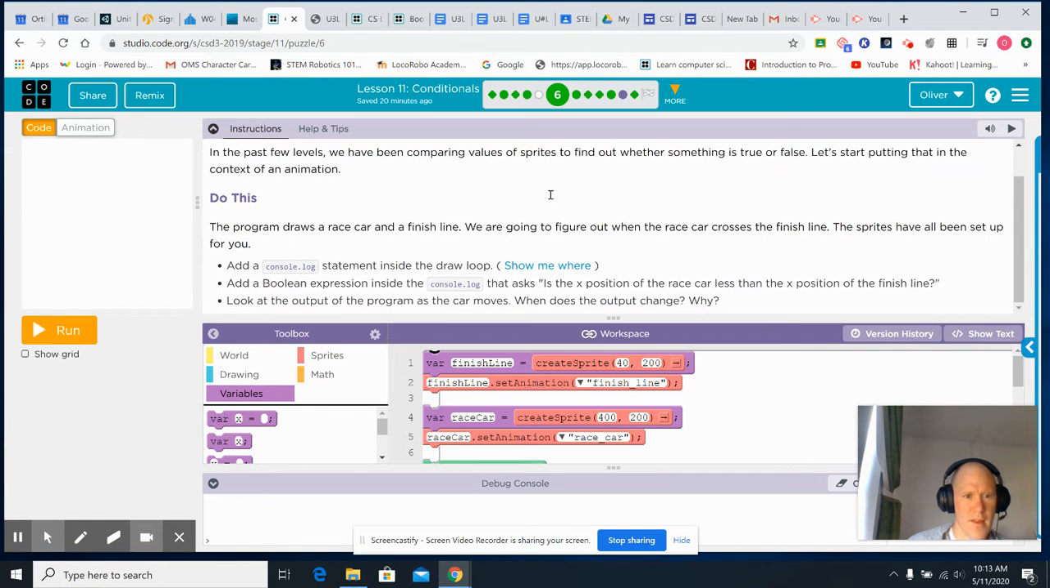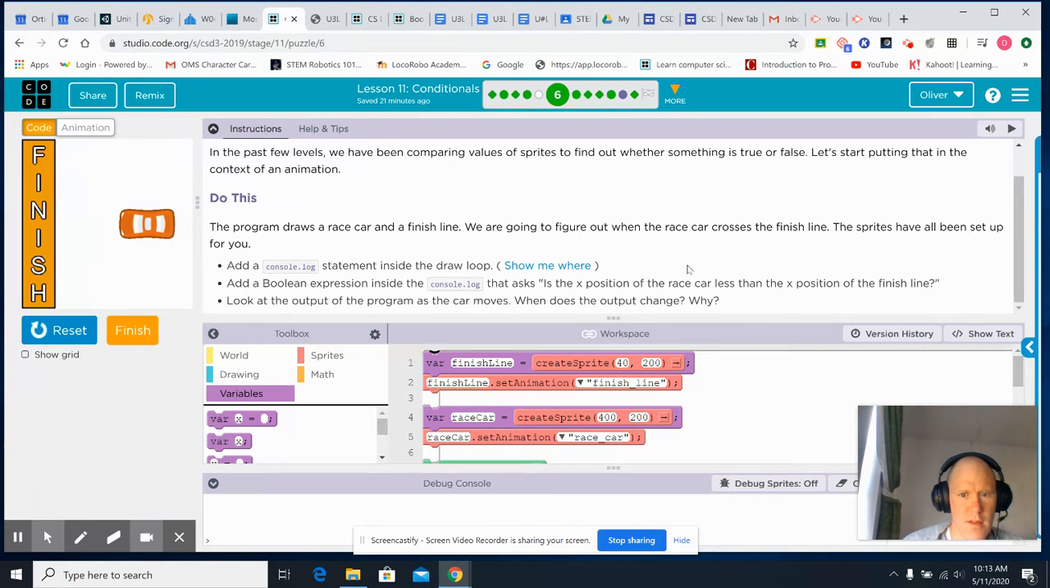All right, so right here, the program draws a race car and a finish line. We are going to figure out how and when the race car crosses the finish line. The sprites have all been set up for you. Okay, so do this. Add a console log.